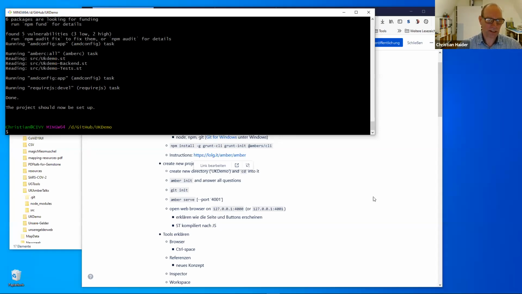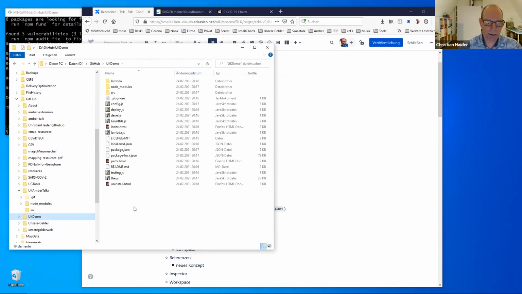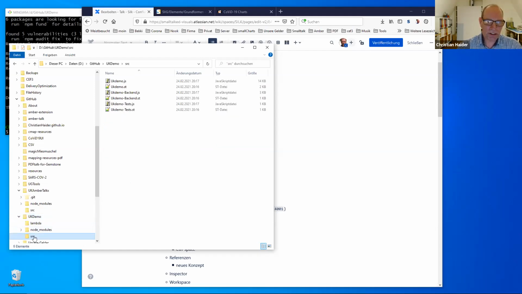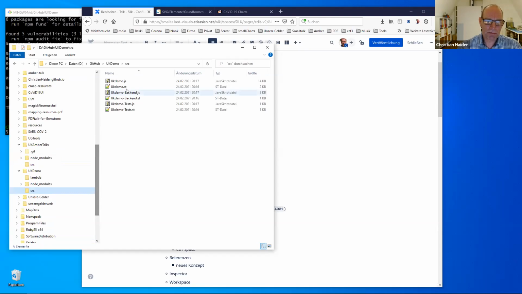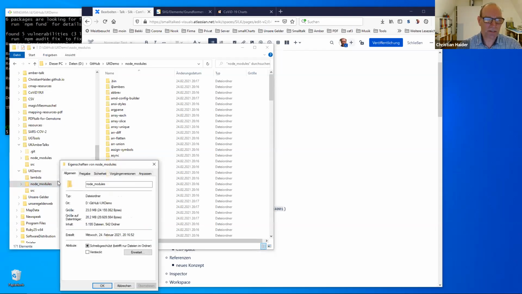So that looks all very nice. What has it done? We have UK demo here, and it generated quite a lot of files, an index file, and very important, the grunt file, which defines some tasks to do things. Then we have the source. There are 3 packages created. The proper package, one for a backend, which I never used, so I cannot tell you anything about this, and a test package. Okay, and of course you get all the node modules, so it's just fascinating.